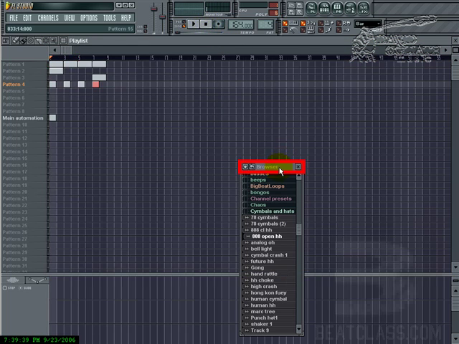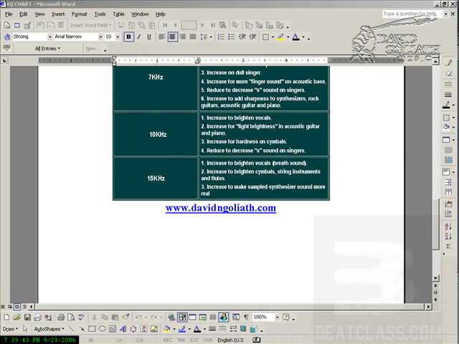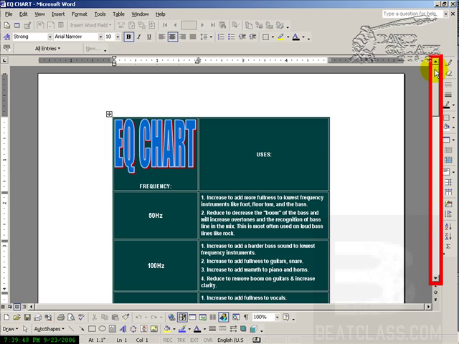Alright, let's get to the business of EQing, shall we? Many people want to know how to use this chart. It's really simple, and I've got a tutorial that's coming out that's going to teach you in depth. I'm just going to give you an introduction.